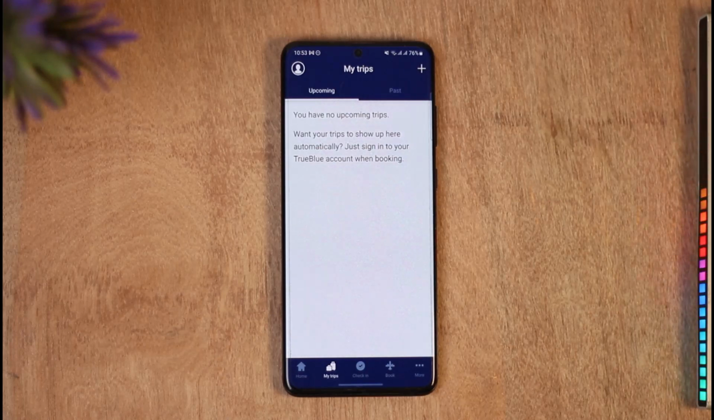Now basically there are no change or cancellation fees on most of the fares on JetBlue, except for Blue Basic, because Blue Basic fares are subject to a change or cancellation fee of $100 per person. So if you booked a Blue Basic flight, then it means that you have to pay $100, but if it's another normal flight, then you will not have to pay anything.